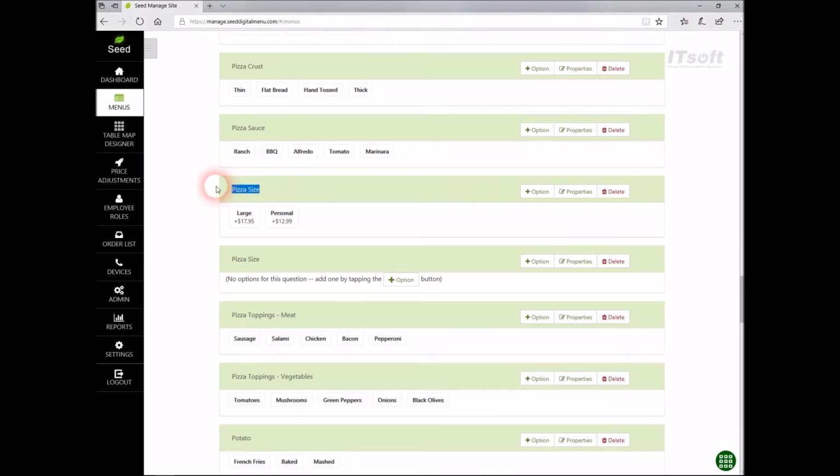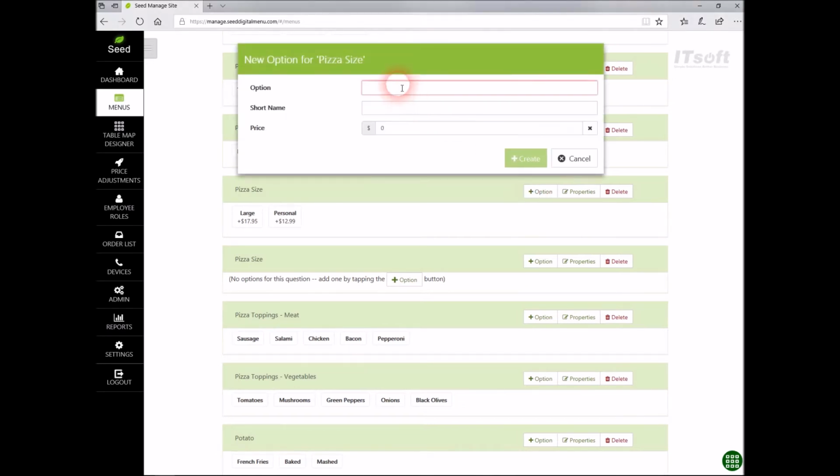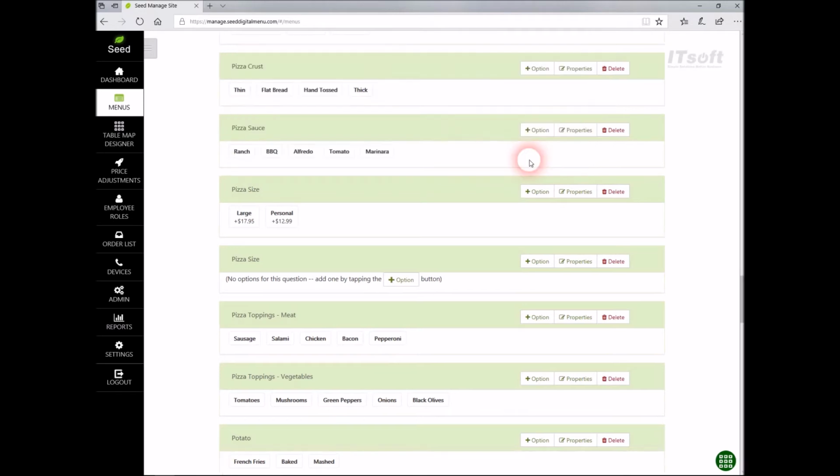Now we have pizza size here. Since we already have two different pizza sizes, we'll add a third one. To begin, press the plus option button. Enter in the name of this modifier and add a price. Press Create to save, and we have our third pizza size.